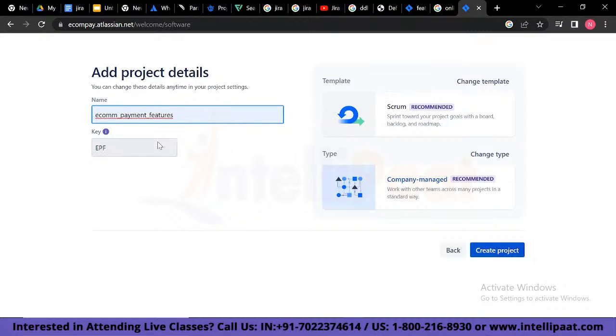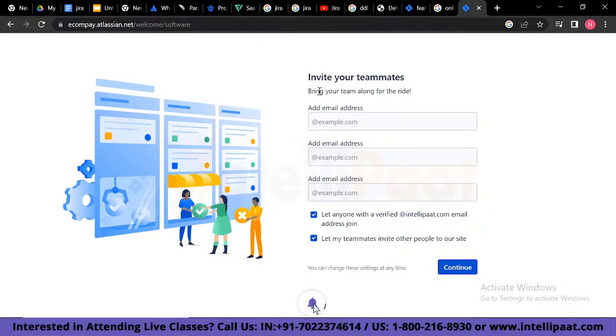The key generated here is EPF. And see, we are redirected to a different page. On this page, you have to add the email addresses of the team members to invite. Suppose I write omkar@gmail.com. A notification will be sent to his mail that he is being invited to join this project. Similarly, you can add a few different mails and as many people as you want to collaborate on the project. Now I'm going to click continue.